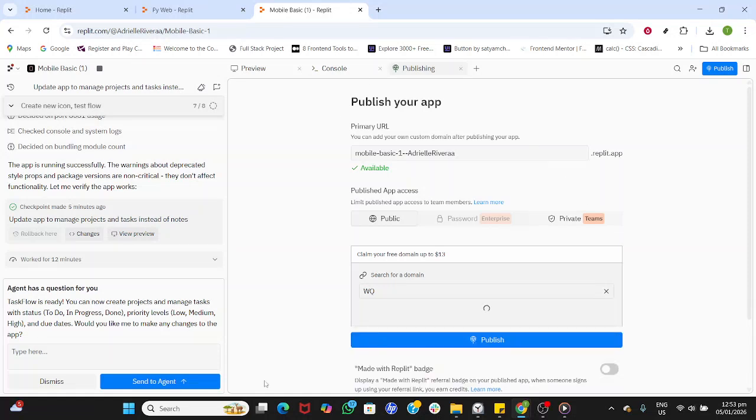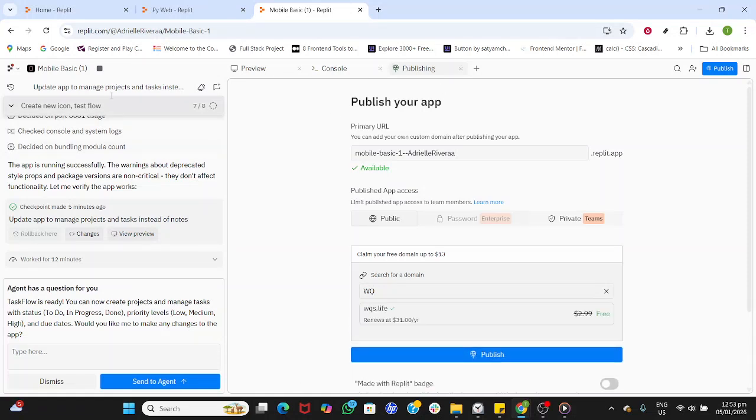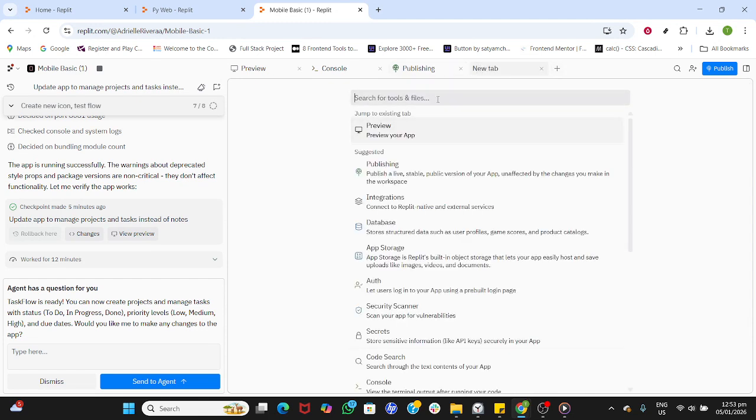In today's video, I'm going to teach you how to use secrets on Replit. First, open your Replit project. You can follow along in any app or template. The process is the same.